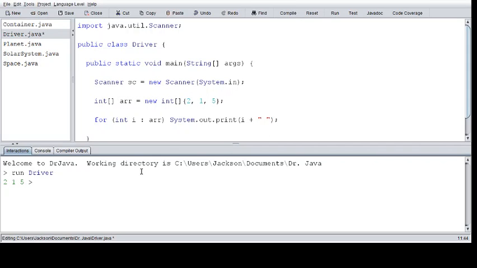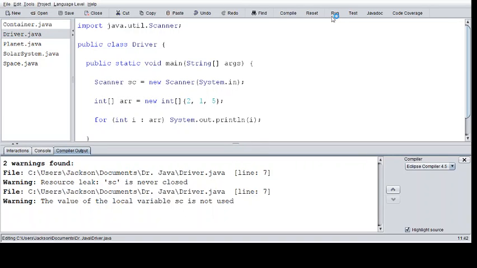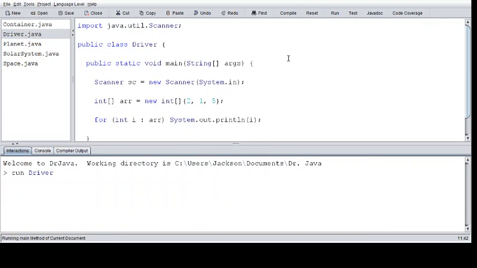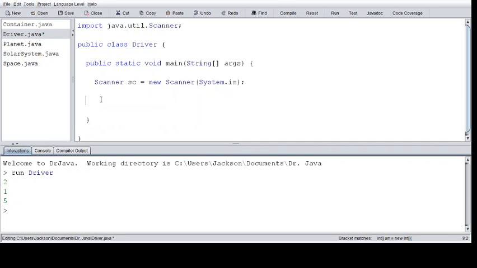All right, you see that? So that's how this works. I can also just do print line i. If I run that, we get 2, 1, 5. You see? It just prints everything in that array.